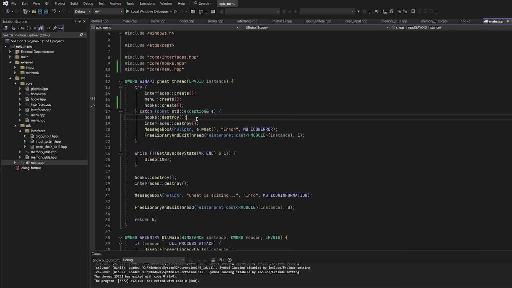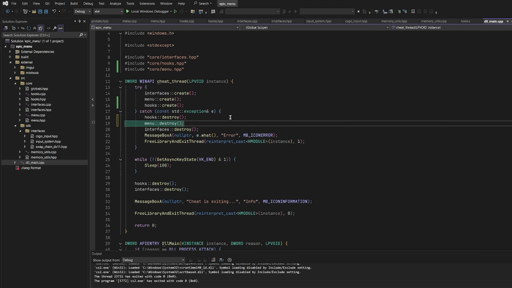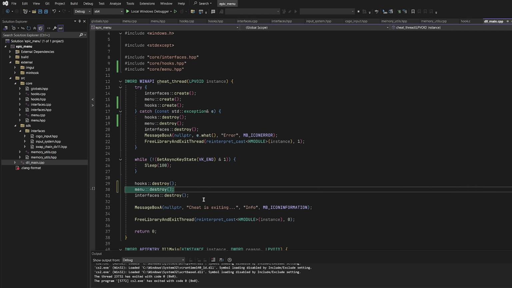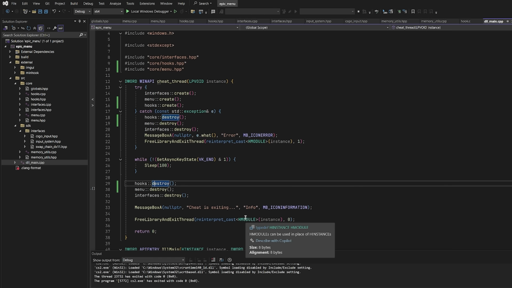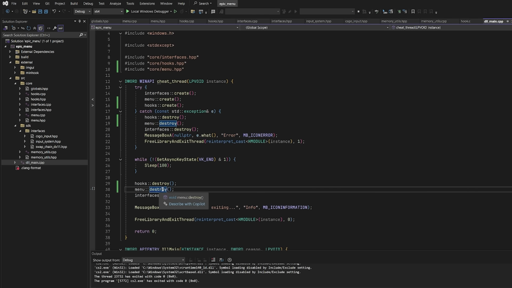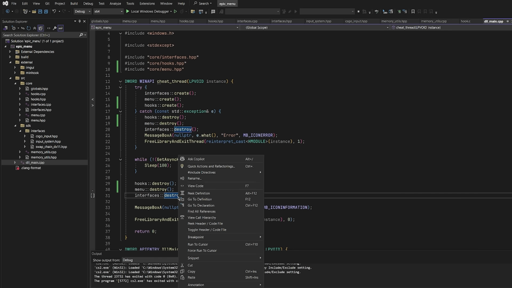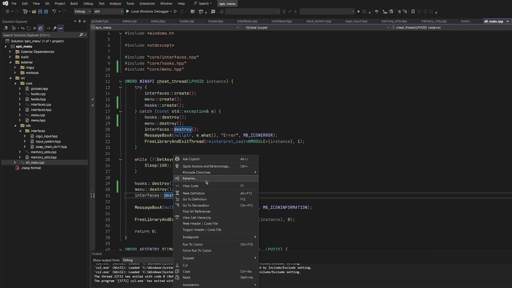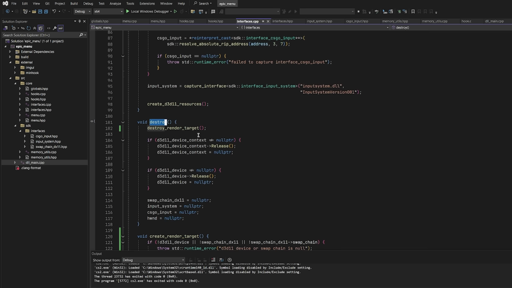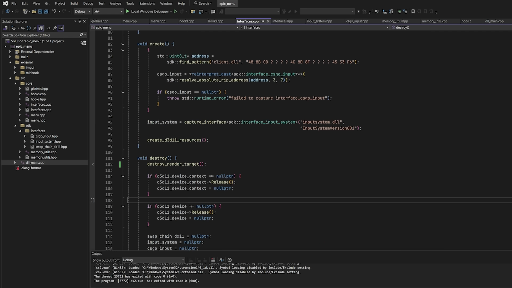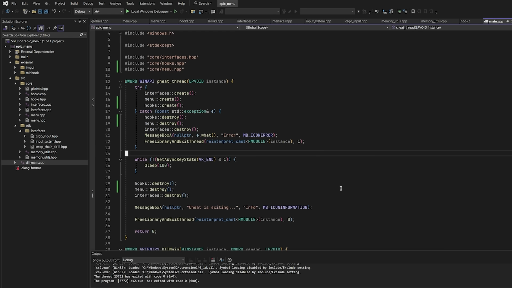And then it should be done in the opposite order. So then over here we have menu destroy. And then over here we will have the same thing. So hooks dies first, because if hooks dies, then nothing running in hooks will be called. Then we can safely destroy our menu and then destroy our interfaces. Actually, what did I have in interfaces destroy? Okay, it was just the DirectX11 stuff.